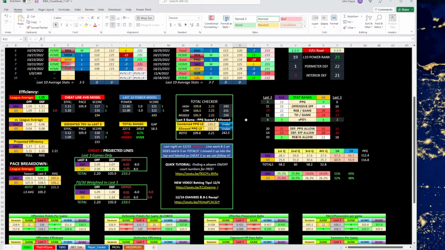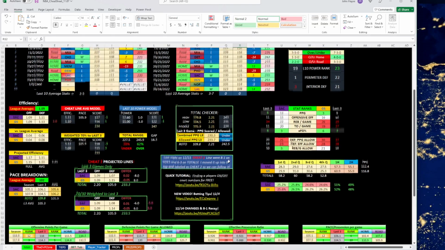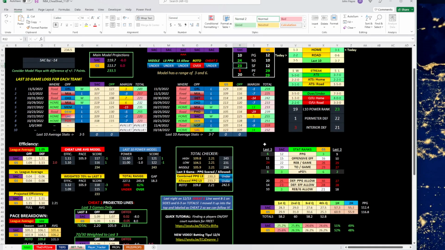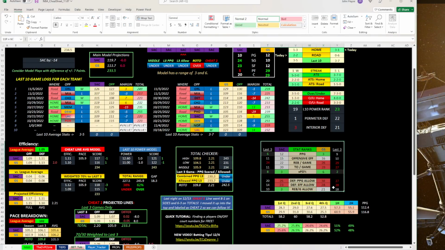Down here, there's a whole bunch of information. There's tutorial videos that go over this. This is going to show you just kind of the stats, the rankings, and then the last 3 games as far as like rebounds, turnovers. And then over here, you've got your efficiency columns, which here you can see kind of what they are versus league average, and then what the offense, defense.